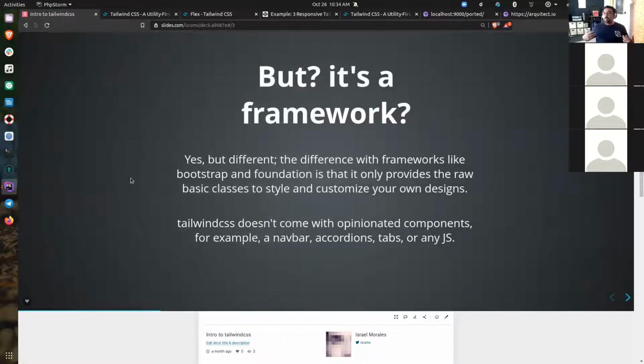So the question is, is it a framework or is it not a framework? It is a framework, but the difference with other frameworks like Bootstrap and Foundation is that it only provides basic classes, and then from those classes, you can customize your designs. So if you use Tailwind CSS, you cannot know if a site is built with Tailwind because it's not opinionated on how it looks. Often, when you visit a site, you can tell if the site is built with Foundation or Bootstrap because of how the buttons are rendered and stuff like that. So that's not the case for Tailwind.